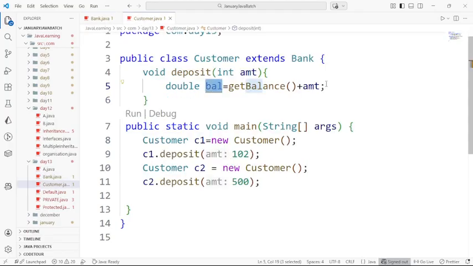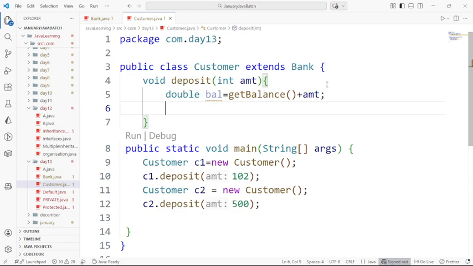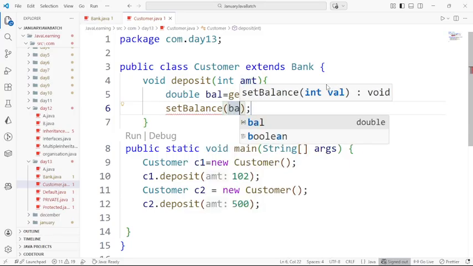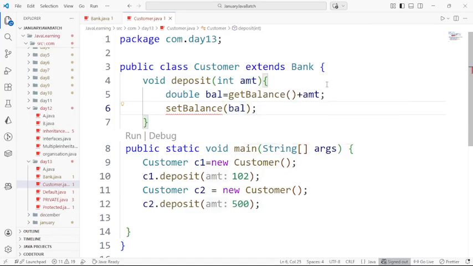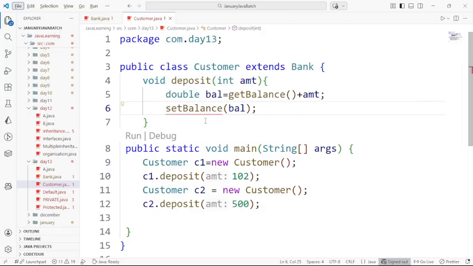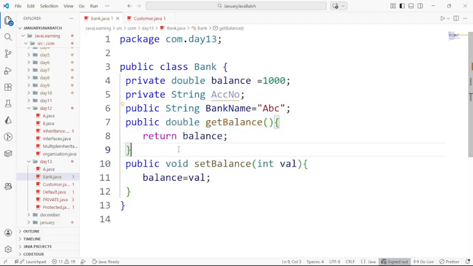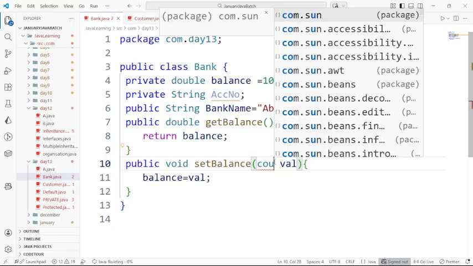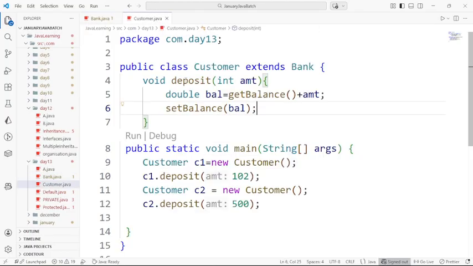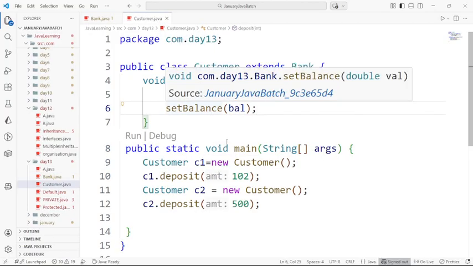Then you want to set the balance, right? Set balance of amount bal. It is of type double, so type conversion differences aside, I'll take it here as a double. For a while it is a double. You have to understand the concept, not the types. We already know the types, right? Simply it will be fine.